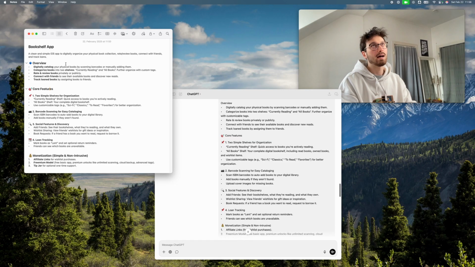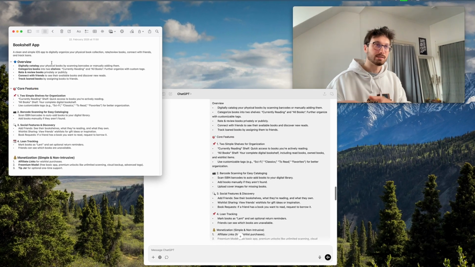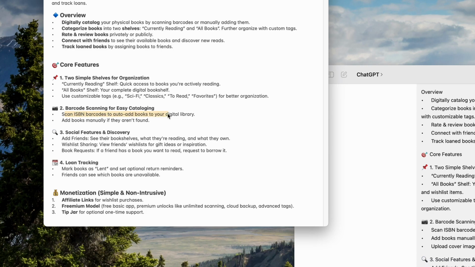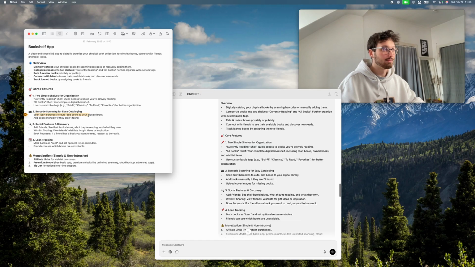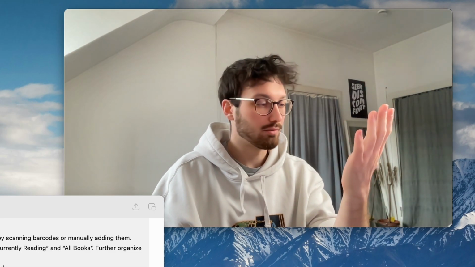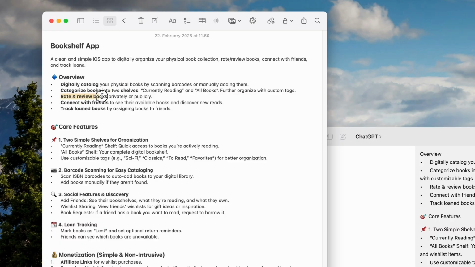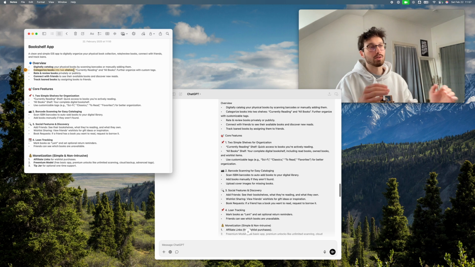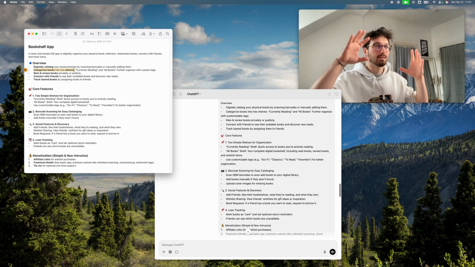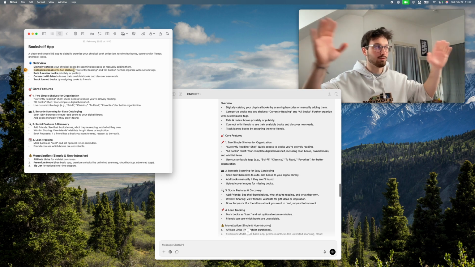In its essence, the app should just digitally represent your physical bookshelf. I'm going to try and implement simple scanning of books to add them. So you should be able to just flip a book around, scan the barcode, and it automatically gets added to your library with all the necessary information via an API call. You should be able to rate and review these books and categorize them into 2 shelves, basically just differentiating between the books you're currently reading and just your whole big bookshelf with all your books.